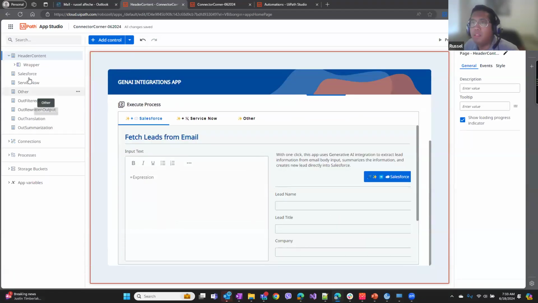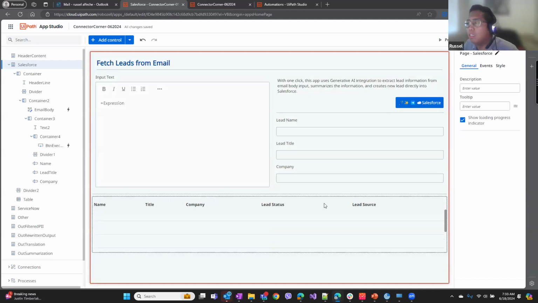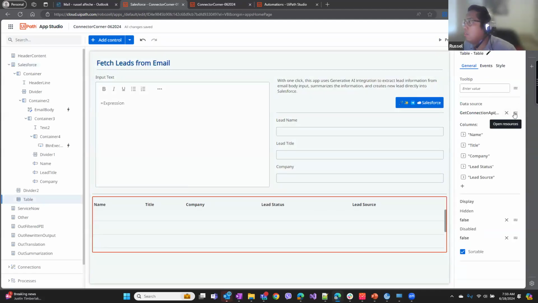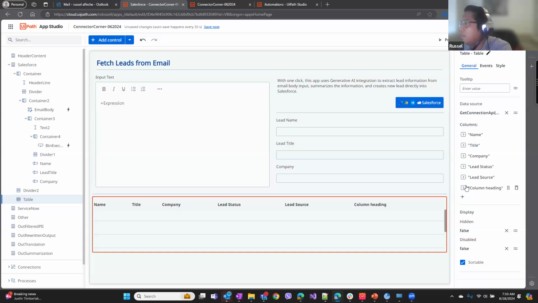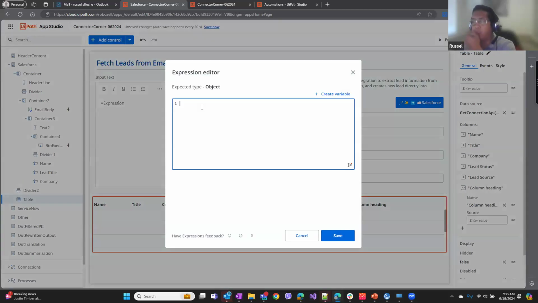So, let's say this one, right? This is the data source and how you can get the columns. I want the name, the title, the company, lead status or lead source. It's just as easy as updating the source field, right? And this will accept the field name, only the field name.